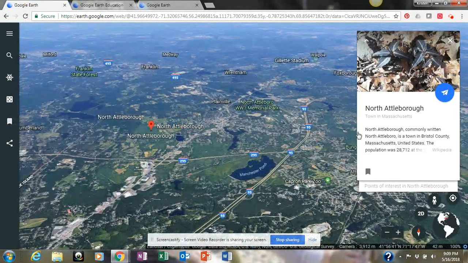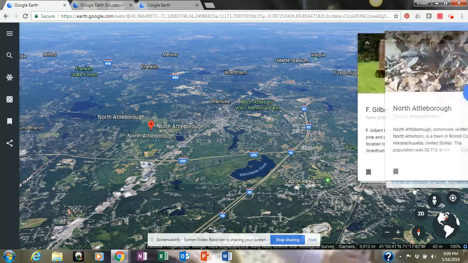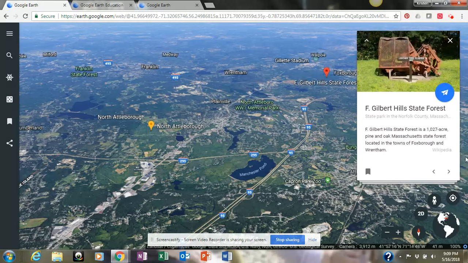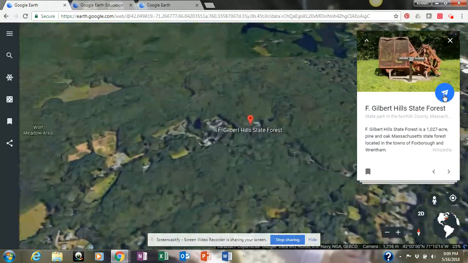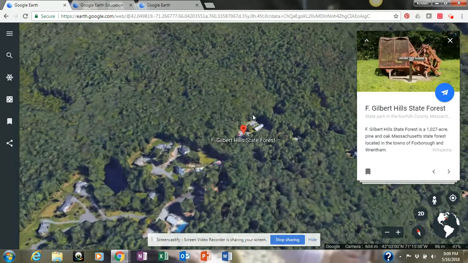That's kind of interesting. The knowledge cards also share points of interest that are nearby. If you find any that you happen to really like, you can fly to it, and it'll give you an aerial view, and then you can zoom on in and do some more exploring.